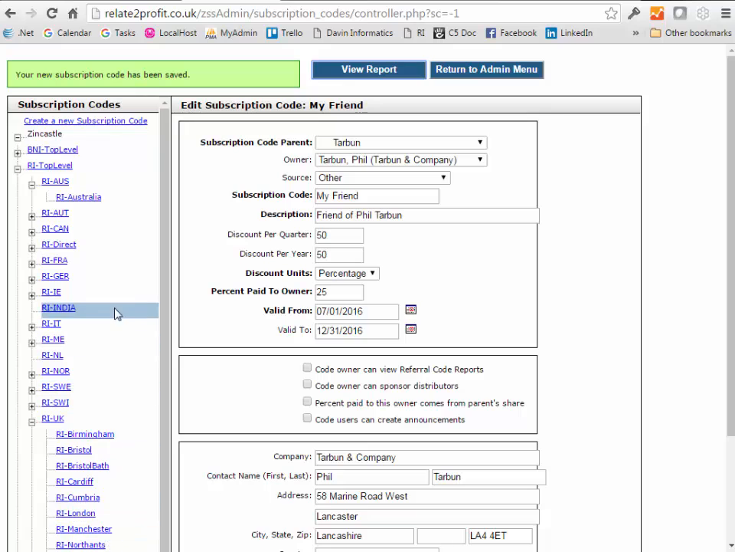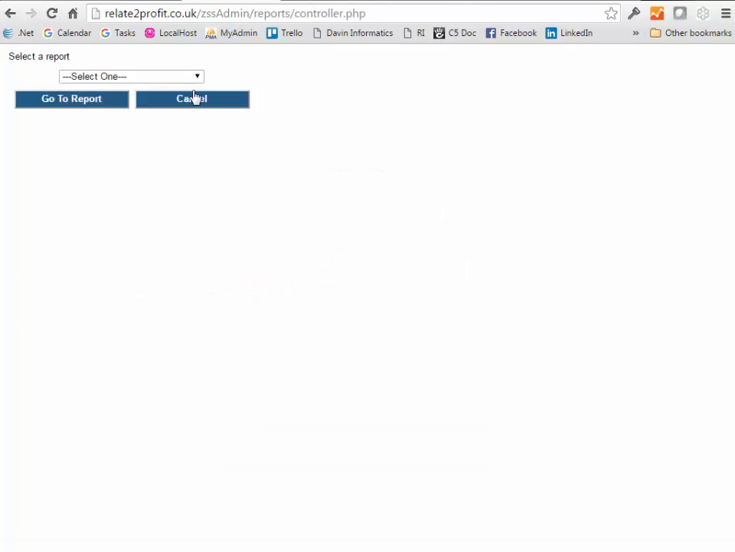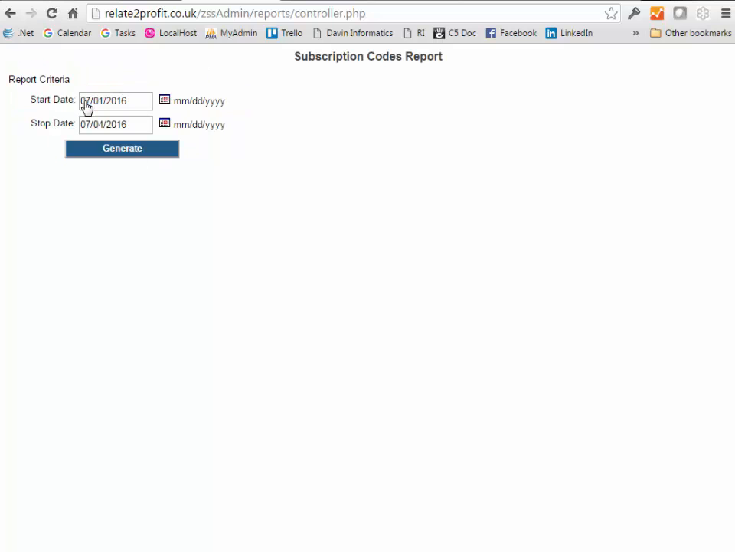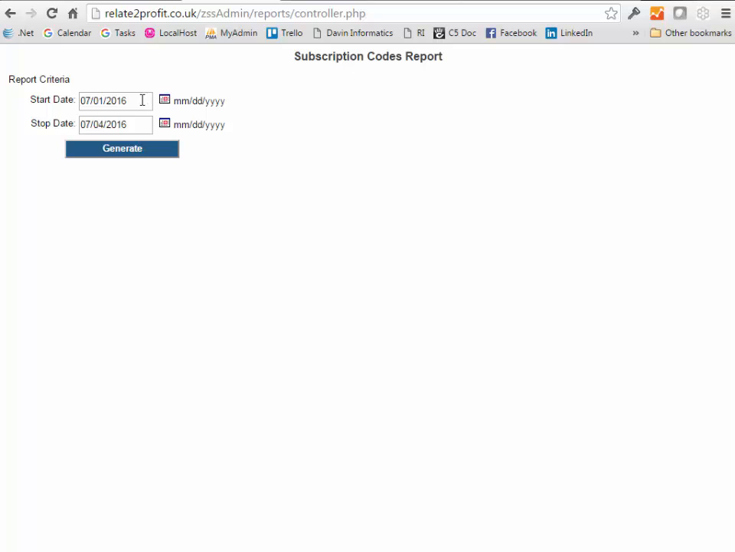The report that I was looking for that shows the payments is under Reports, under Subscription Code Report. It wants to know a date range. These probably haven't been used in quite a while, so let's see if I can get some valid data for you.